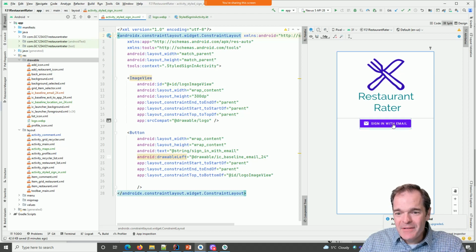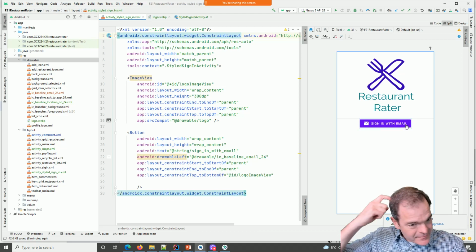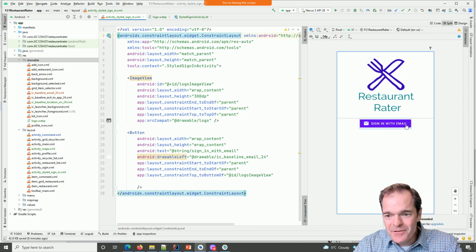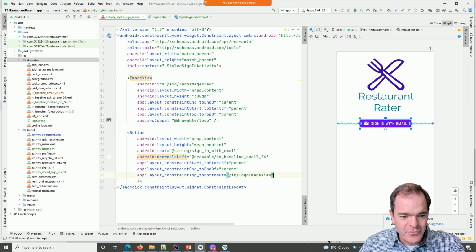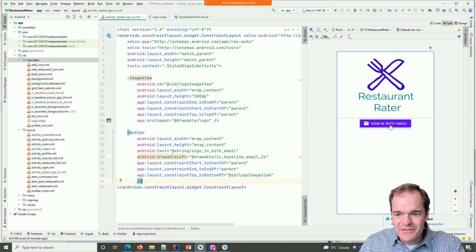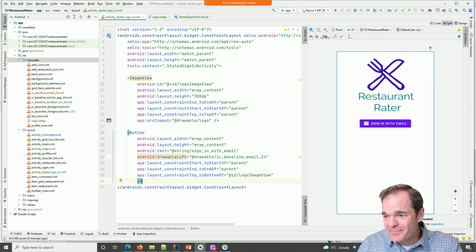So we have sign in with email as a button, and I'm going to just leave it at that for now. We could add another button for Google, but for now, let's just get this one working.